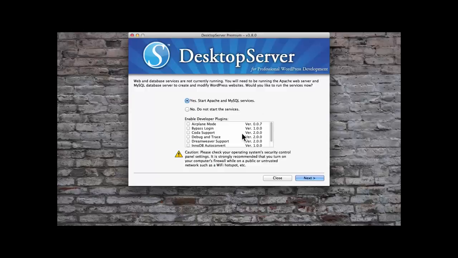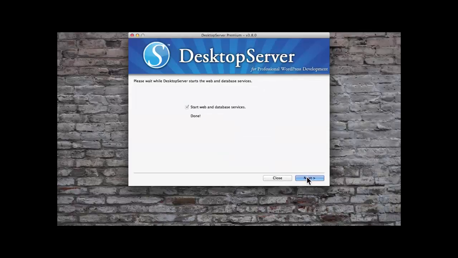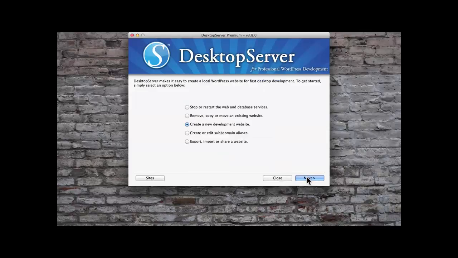Here are some other things we could turn on at the same time, and we're not really going to go over them, but I wanted to point out airplane mode. That's pretty slick. WordPress will often want to try to talk to the internet. Airplane mode turns that off and says, I'm not online, so don't even try. But I am online, so I'm going to leave that unchecked. So we want to start Apache and MySQL. And now they're started. And now my machine is running as a web server.